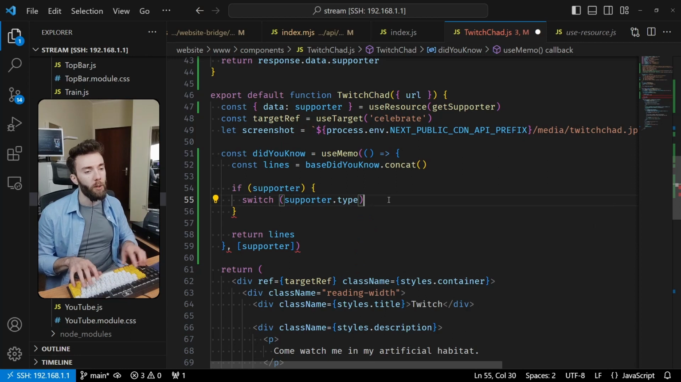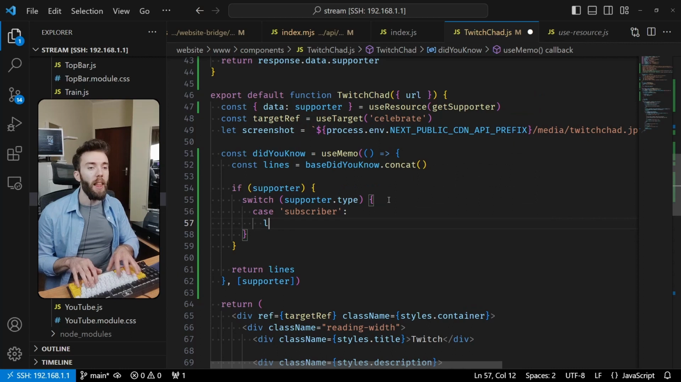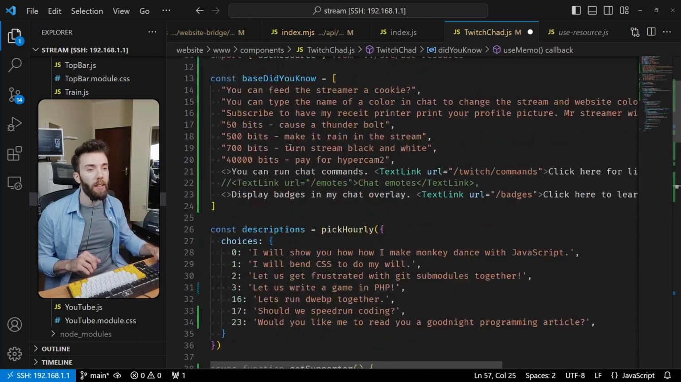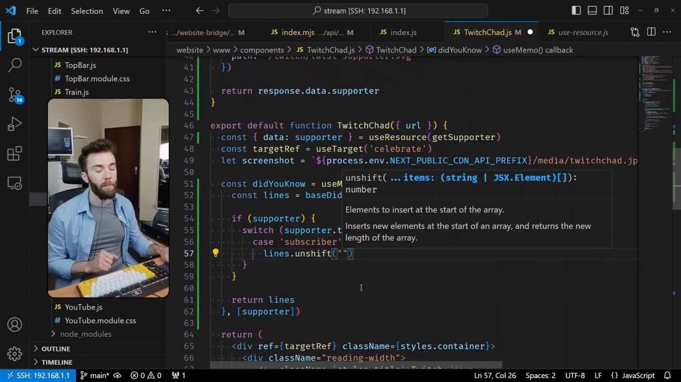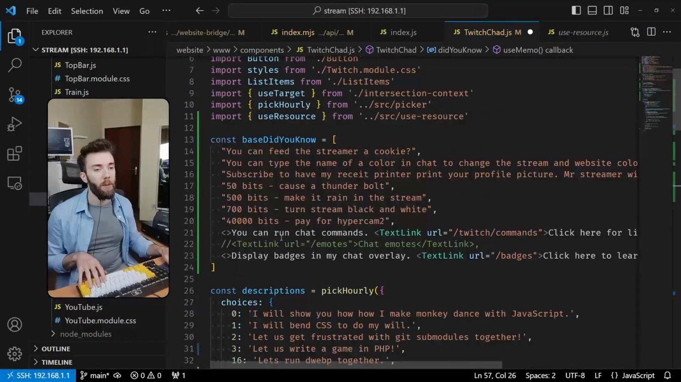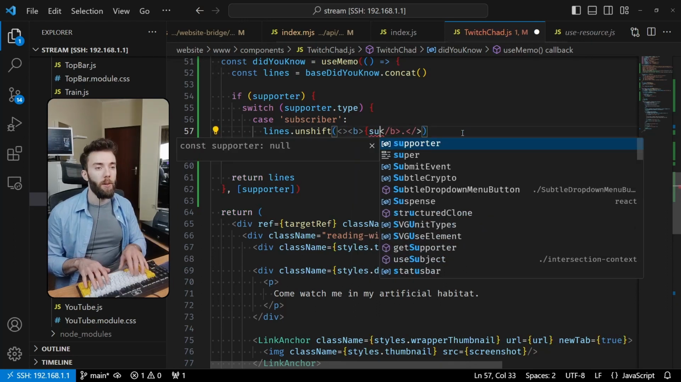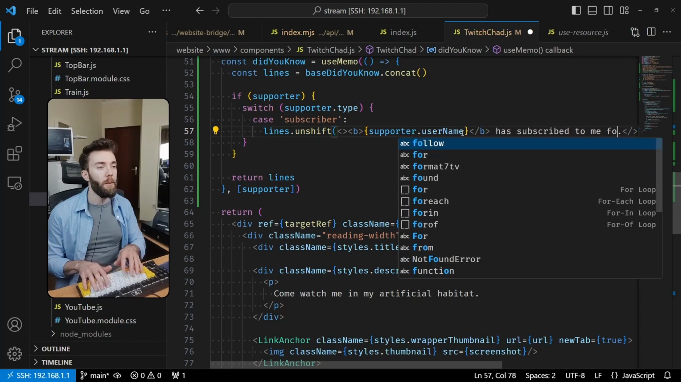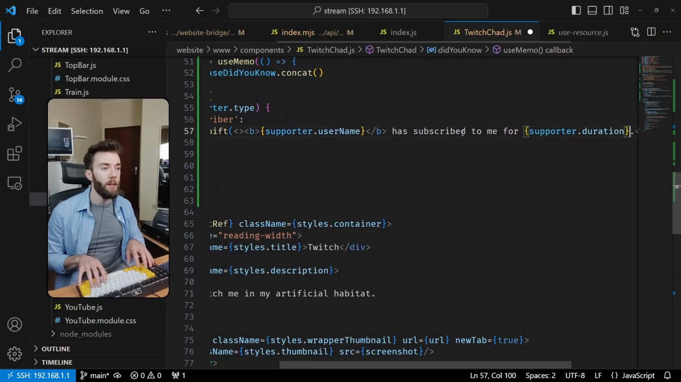So if there is a supporter, I will need a switch statement that checks what kind of supporter this is. Is this a subscriber? And if so, lines unshift. I'm adding to the very top, the beginning. And yeah, just a string will be enough. Although, you should put your name in bold. But I'll do that in a little bit. Actually, it won't take that long. Okay, your name is going to be in bold. Did you know supporter, let's use a B. Supporter username has subscribed to me for supporter duration, right? For this month's.